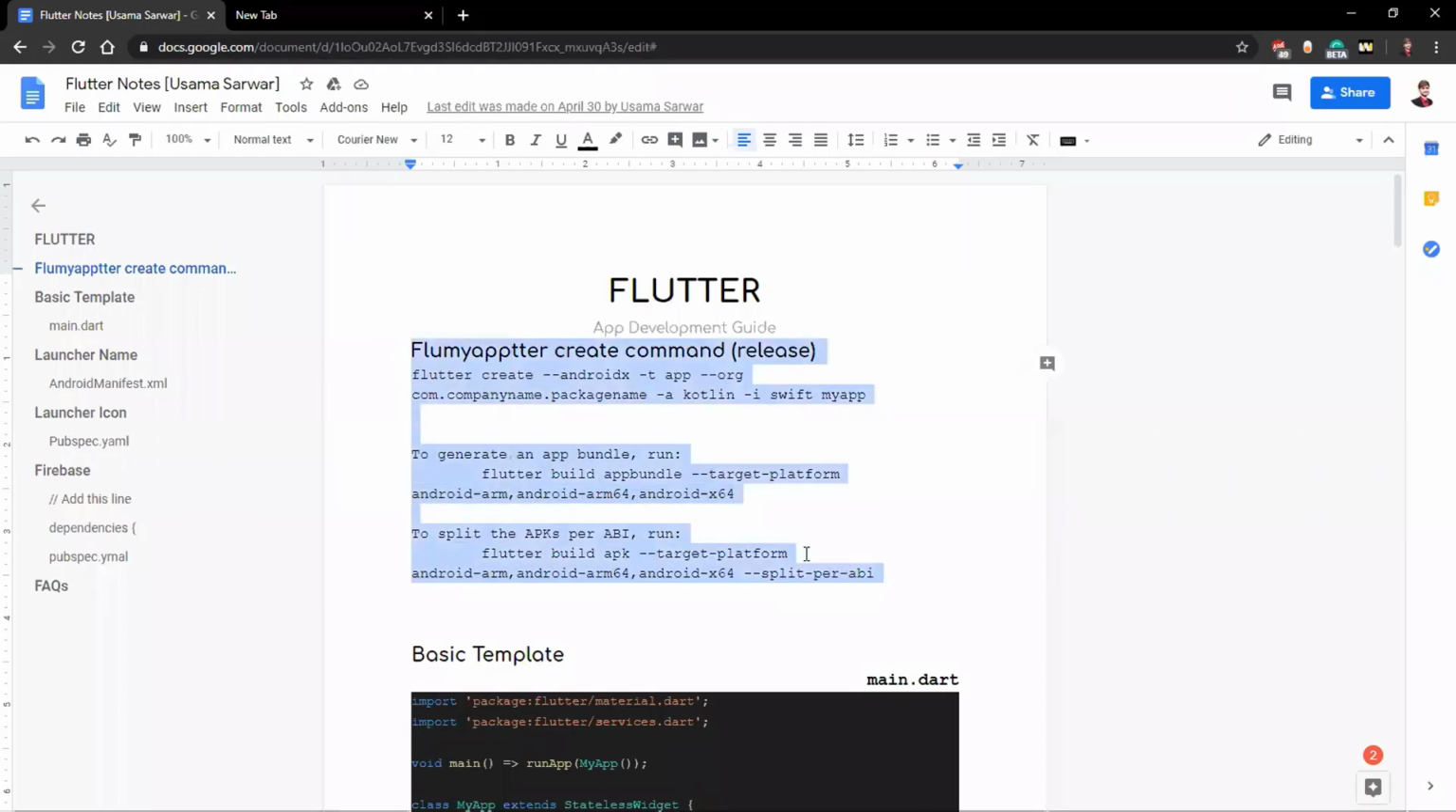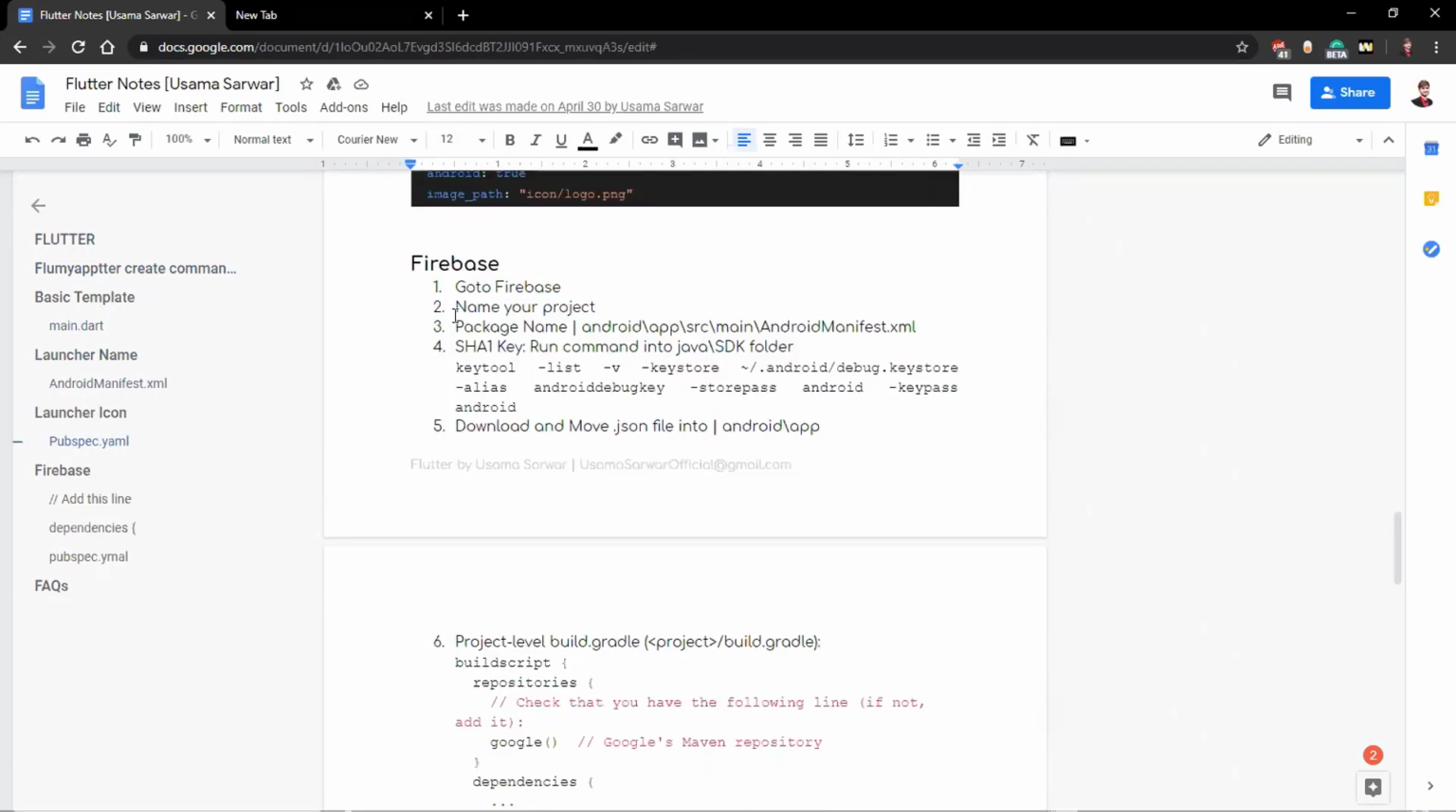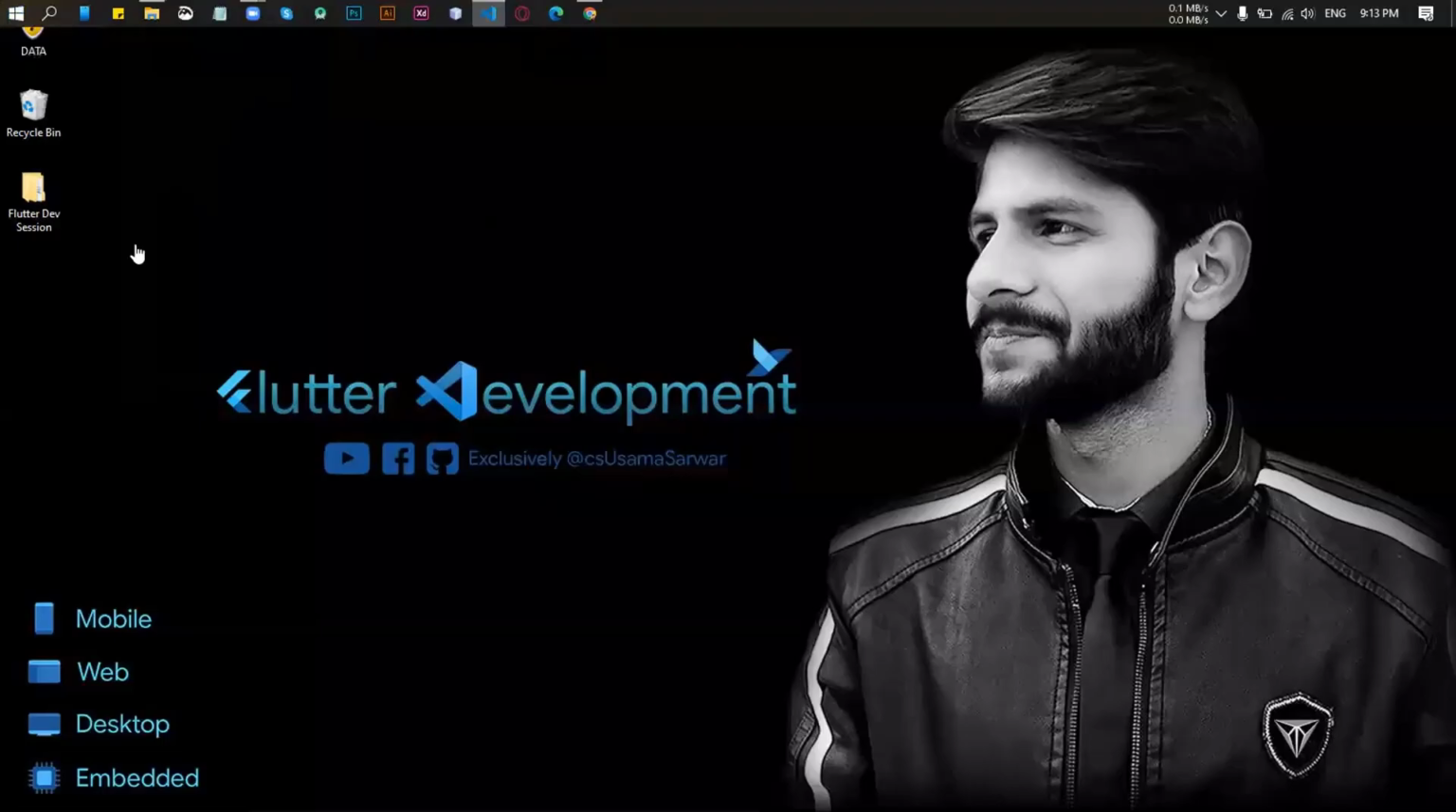I am copying these commands and putting them in the chat section. These are my personal notes, and here are some of my templates, so that's why I cannot share them. There are also some handy, short steps for Firebase, on how to operate with Firebase. First you need to go to Firebase, then you need to name your project, then you need to look at your package name, which lies in the Android app, in the Android manifest, that is here.